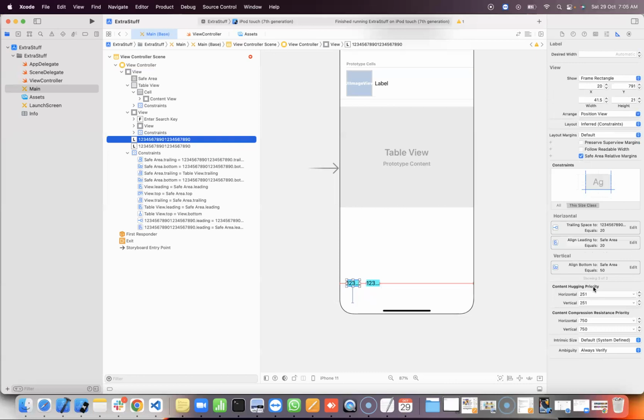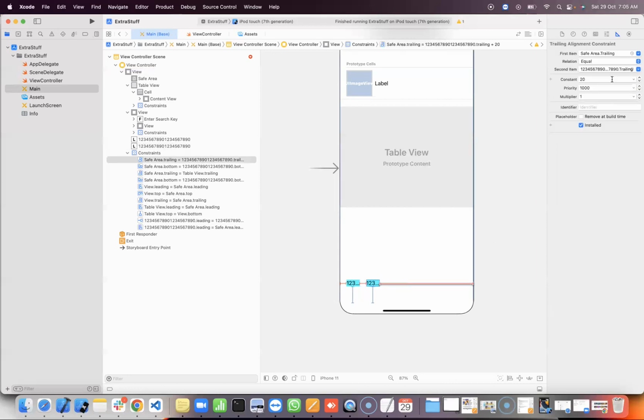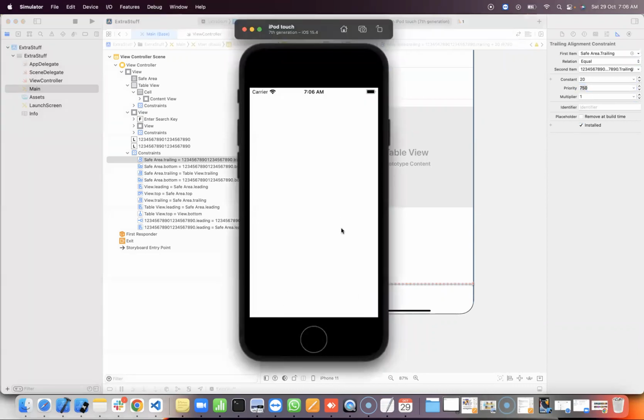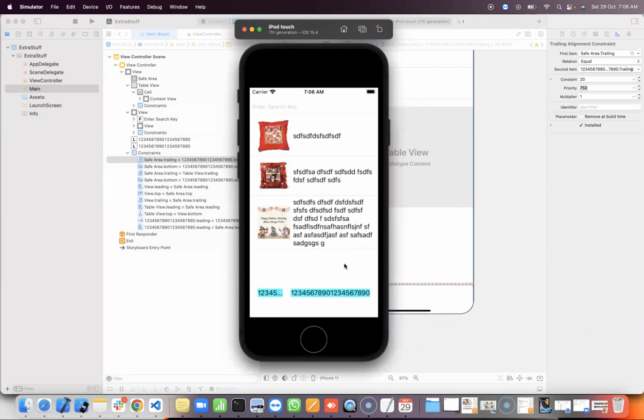Here we are having content hugging priority and content compression resistance priority. Here we have this label constraint, right? The priority is 100. Okay, let's make it 750. 750 means it is not 100% sure you need to satisfy. Let's see what is the status here. It is not 100% sure to satisfy.